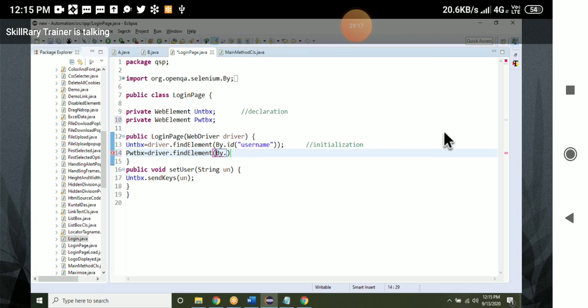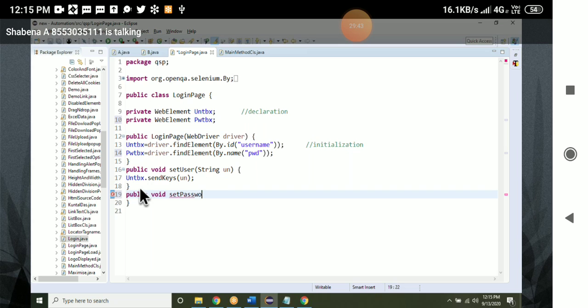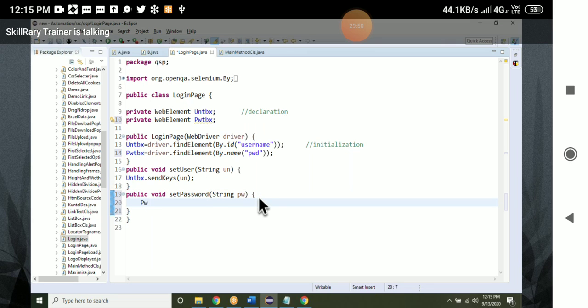pwd, name is... Initialization done. Now I should use one method. Void set password, String pw. passwordTextBox.sendKeys is equal to pw.